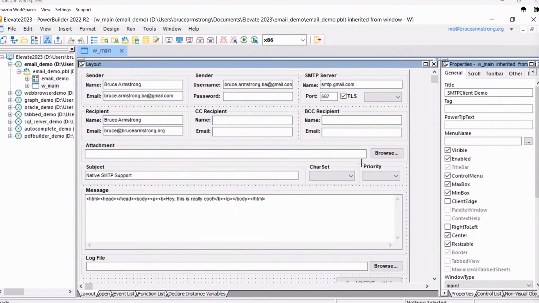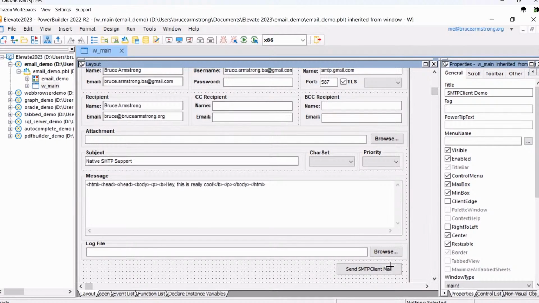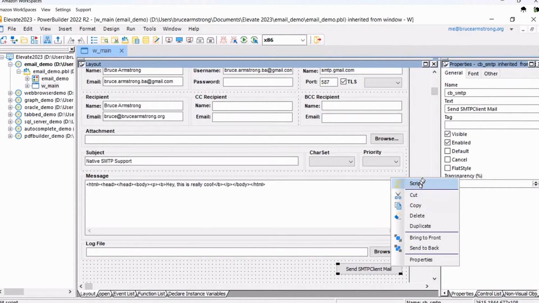So this is our SMTP client demo. And if you're familiar with the PBNI SMTP client extension I did a few years back, this window will look familiar because I basically took the example window I used for that and modified it slightly for demoing this new native client. One big difference here is the priority. That was an option I didn't have in the PBNI SMTP demo. So the big change, though, is behind this button right here.